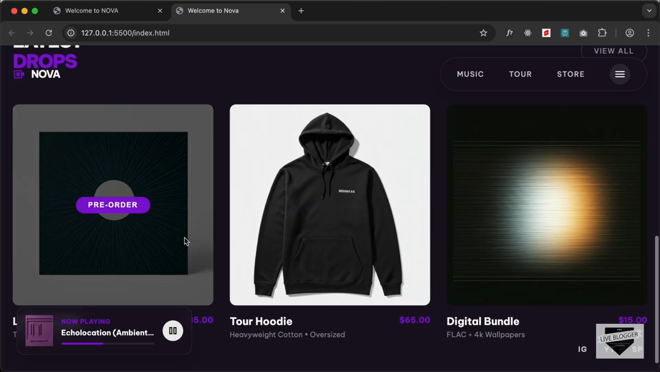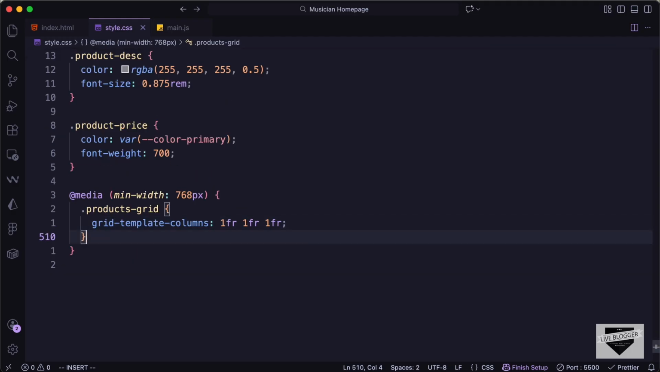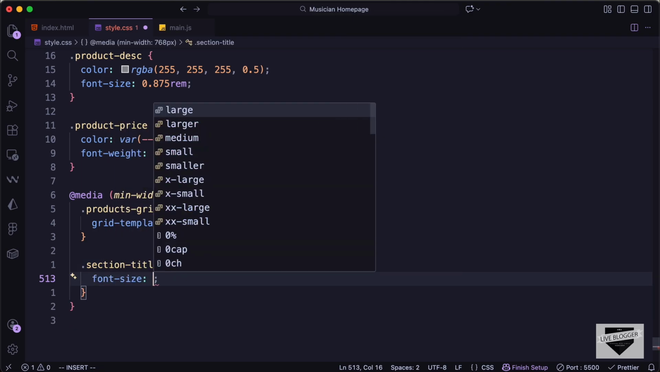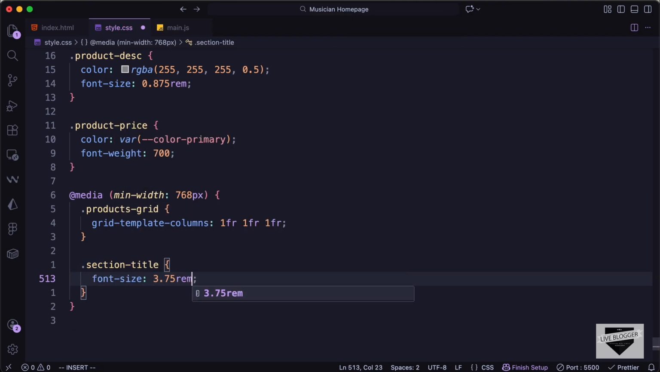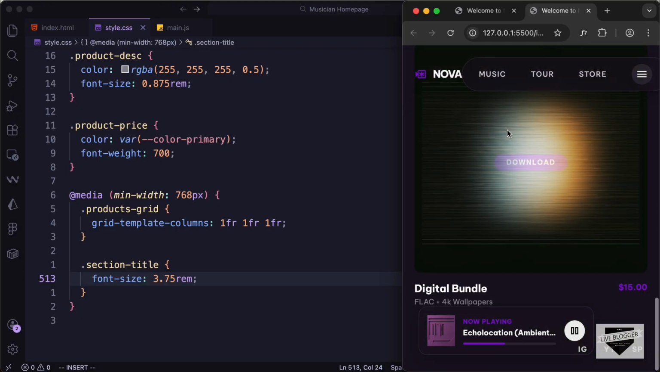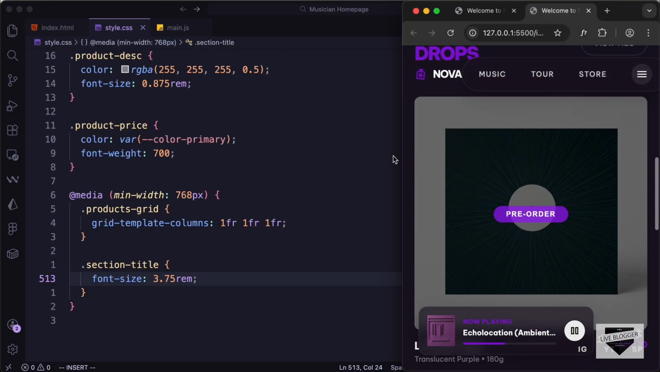And for the title, let's increase the size. So let's type section title. Let's set the font size to 3.75 rem. So this is the title. So everything is looking all right. So with that, we have styled the store section of our website.